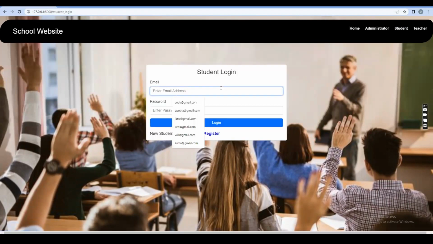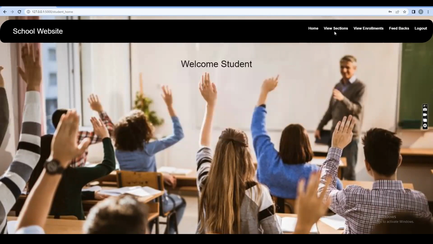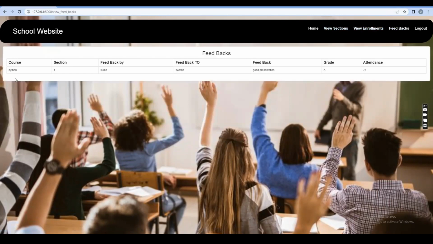So after assigning the grade, the student will check the grades by entering into the website. So they can view the feedbacks in the feedbacks page. So here the course name, feedback by teacher and student name. This is the grade and mark attendance. Like this, the student can check their feedbacks.